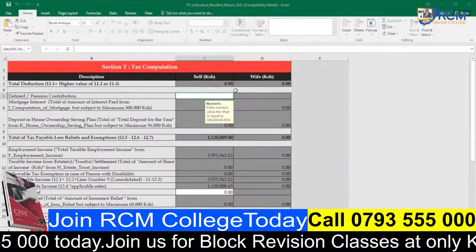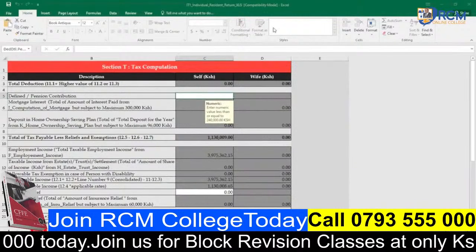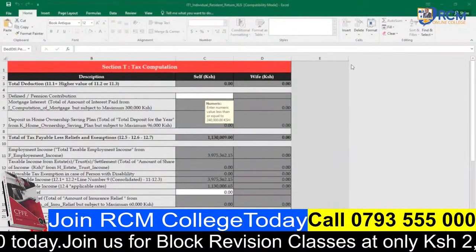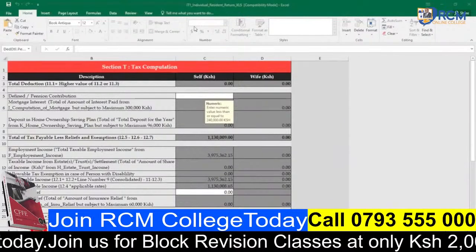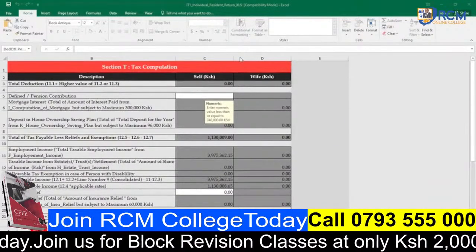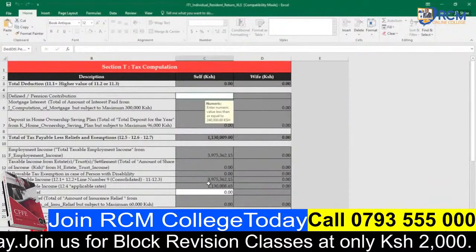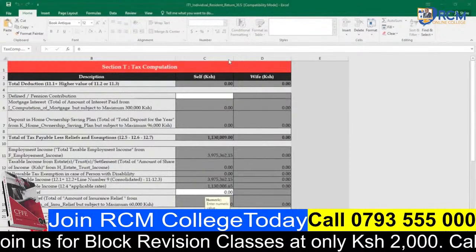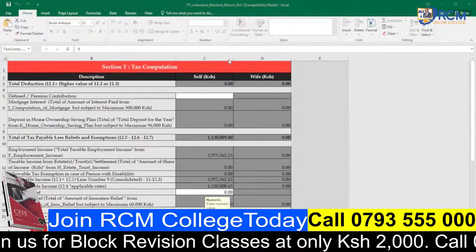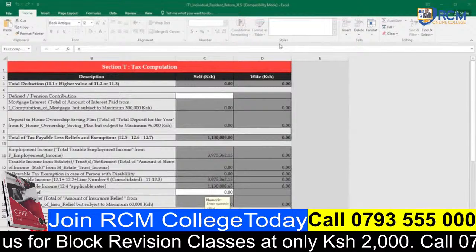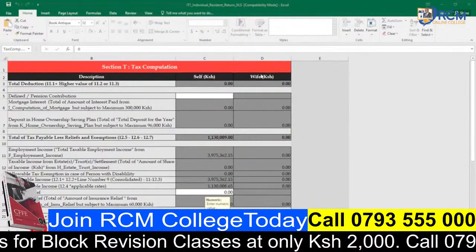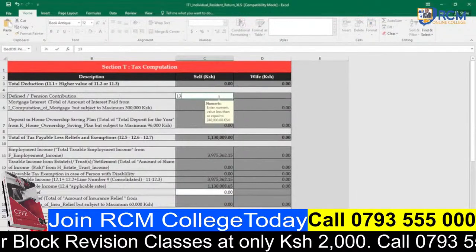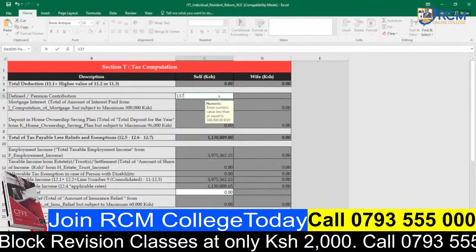How much was the total pension contribution, if you remember? Come and put it here. 137. 137.